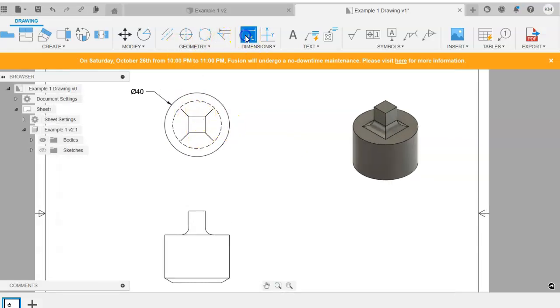Let's see if that continues on as we work on our shaft here. Going back to the dimension command, we are going to go ahead and dimension the full width. Looks like we're going to have to change this throughout. Let's see if we can do that under document settings.